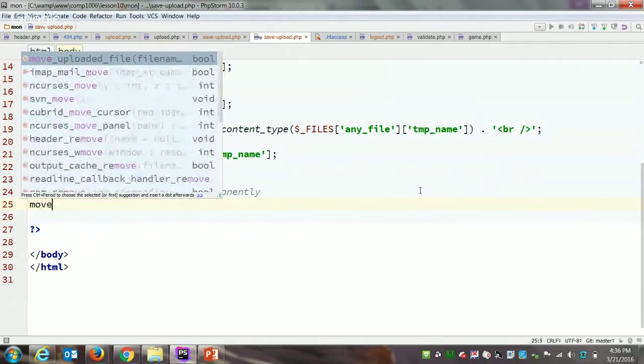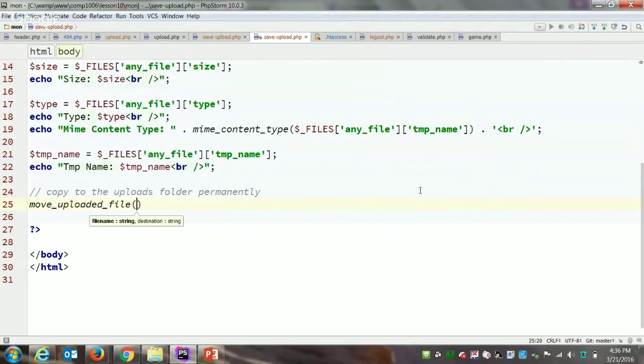Okay, move, and again, here's where our code editor is helpful. There's the name of our function: move_uploaded_file, with 2 parameters. What do you suppose the parameters are? Yeah, where's the file currently? So which variable tells us where it is currently? Yeah, so from our temp name variable, and where do we want it to go? To uploads.